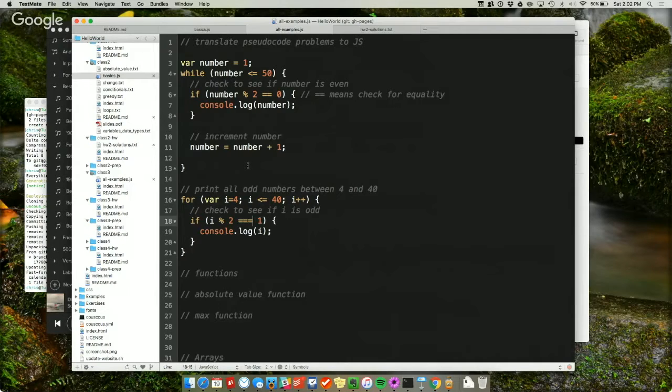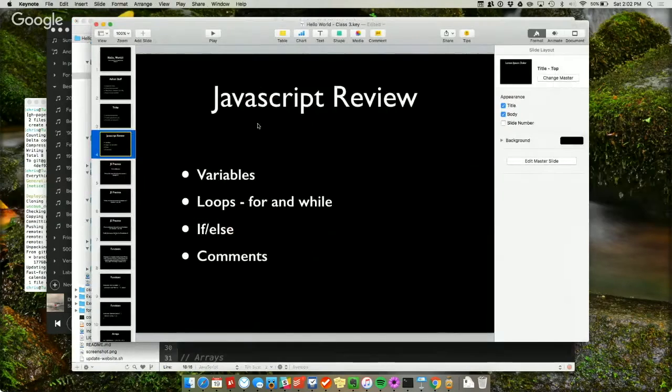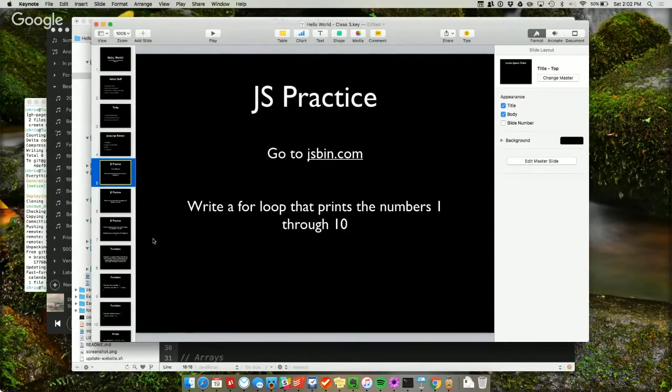Any questions? Yeah. You could say if i modulo 2 is not equal to 0, that would be the same thing. In this case, that's because when you're doing modulo 2, it can only be 1 or 0. If you're doing like 3, you couldn't do that, because modulo 3 could be 0, 1, or 2, right? Yeah. Any other questions?